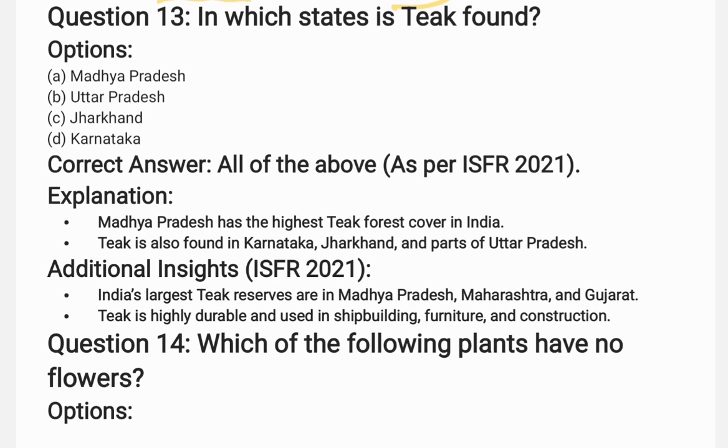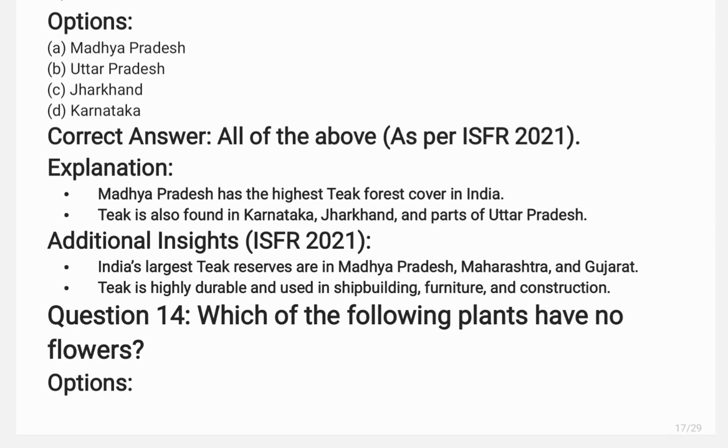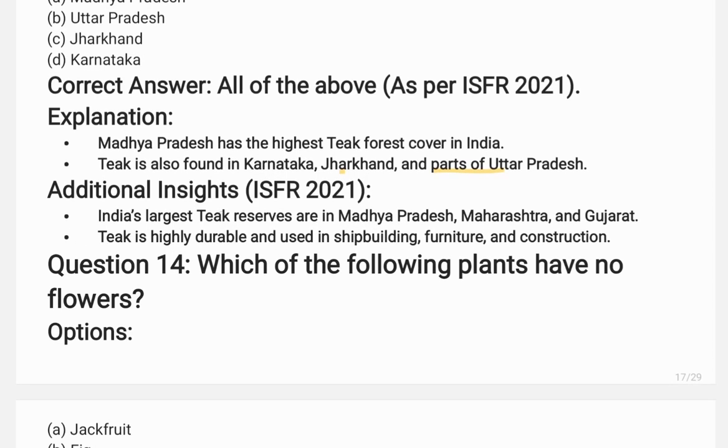In which states is teak found? टीक कहाँ कहाँ? मध्य प्रदेश, उत्तर प्रदेश, झारखंड, कर्नाटक. क्योंकि ये डिसीजियस फॉरेस्ट में, Madhya Pradesh has highest teak forest cover in India. Teak is also found in Karnataka, Jharkhand and part of Uttar Pradesh. India's largest teak reserve in Madhya Pradesh, Maharashtra and Gujarat. Teak is highly durable and used in shipbuilding, furniture and construction.